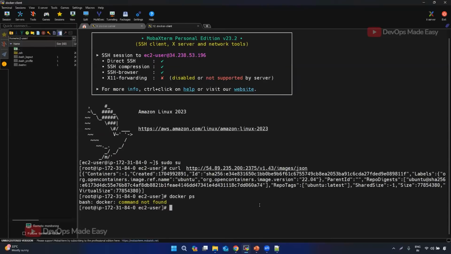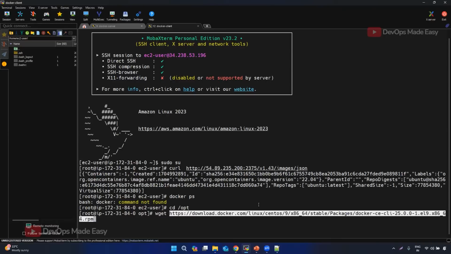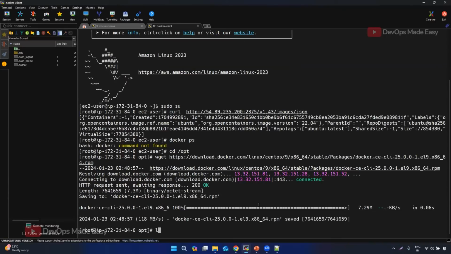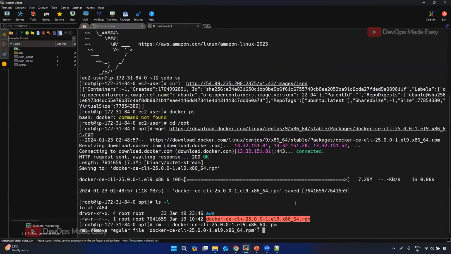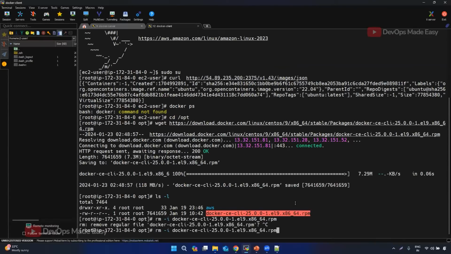Go to the other machine. Just go to /opt somewhere. First download this RPM file. So this is for the CLI. Now an RPM file can be installed using rpm -i and the name of the file. Oh, sorry, not rm, it is rpm.